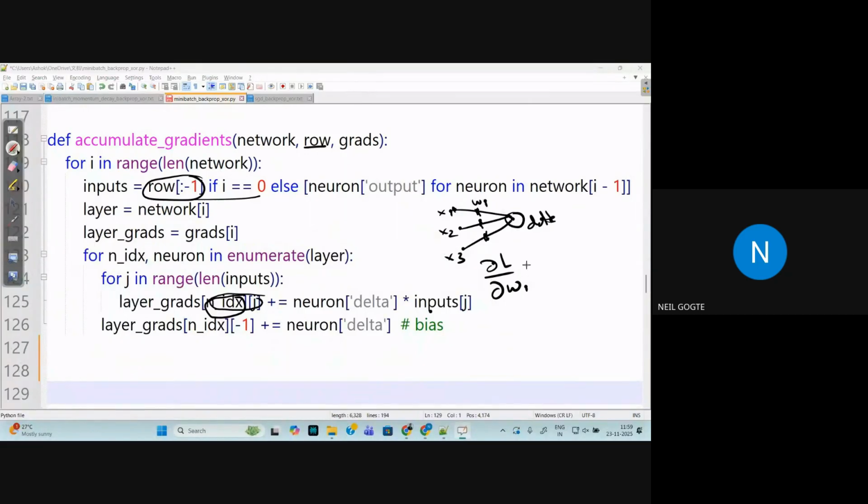Imagine W1 is equal to the delta which is there on that neuron, delta times the input, that is x1, because everything else has been already accumulated. So that will be the weight gradient for this weight change. And how we'll apply the gradient, we'll see. But at this stage, we are only accumulating the gradient for this. Okay. So NIDXJ is for this weight.